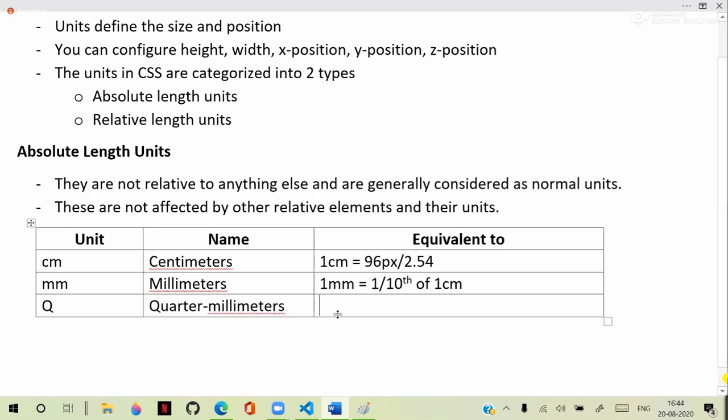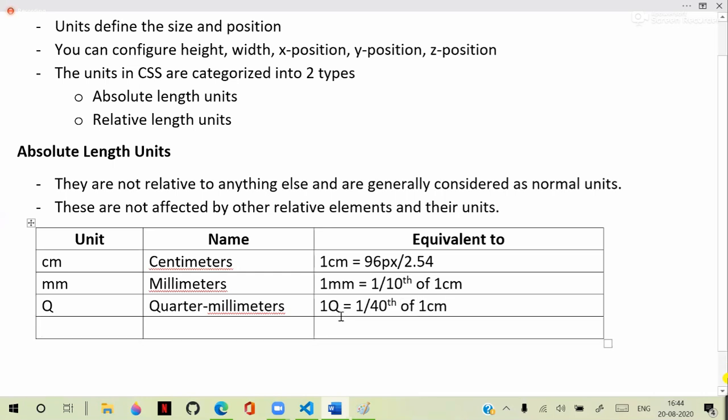Actually, 1/4 millimeter is equal to 1/40th of 1 centimeter. So technically, it is 1/40th of 1 centimeter. Based on that, you can apply the sizes and see. You have IN. IN is for inches.